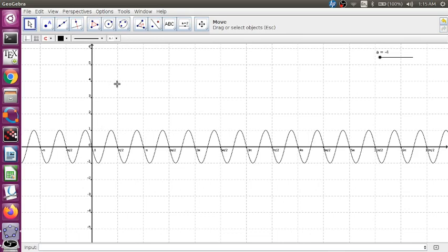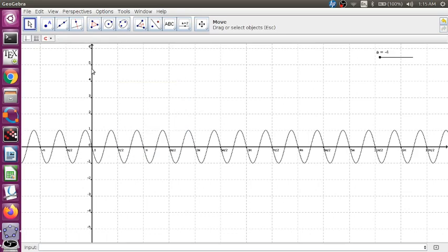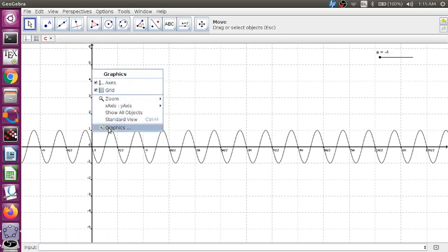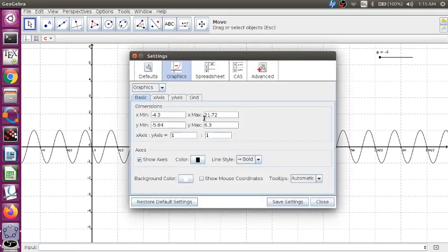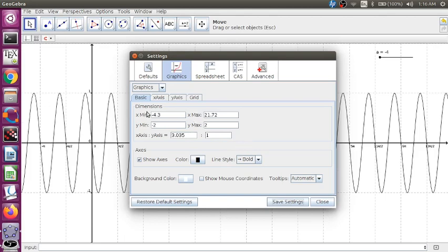So for that, just right click on the axis and you will see there is a graphics option here. So click on that graphics option, and then you can change the minimum and maximum values of y and x. So since sin ax will always lie between -1 and 1, I don't need minus 6 to 6 on the y-axis, so I can put say -2 to +2. Okay, so immediately you will see now the graph looks better.